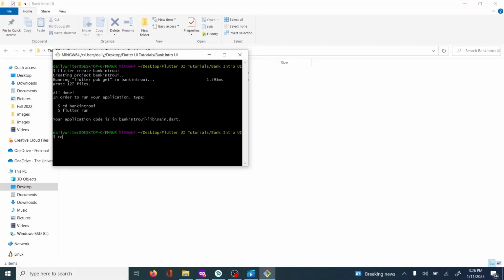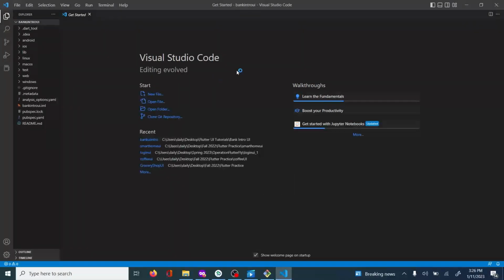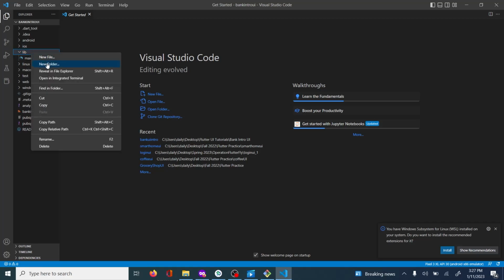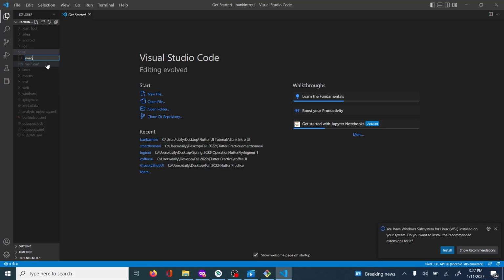Alright, and then I'm going to cd into that directory. And then I'm going to say code space dot, and this is going to open VS Code. All right, so here's our project. The first thing I want to do is go into this lib folder, right click, create a new folder, and we're going to call this images. This is where we're going to put the image for the design.